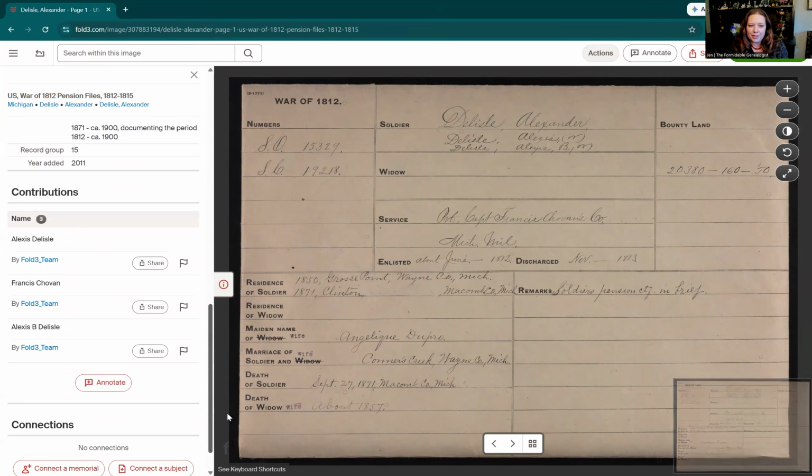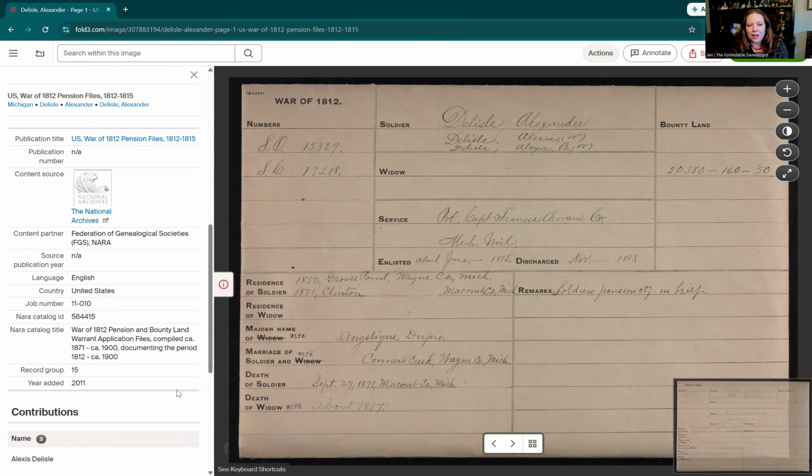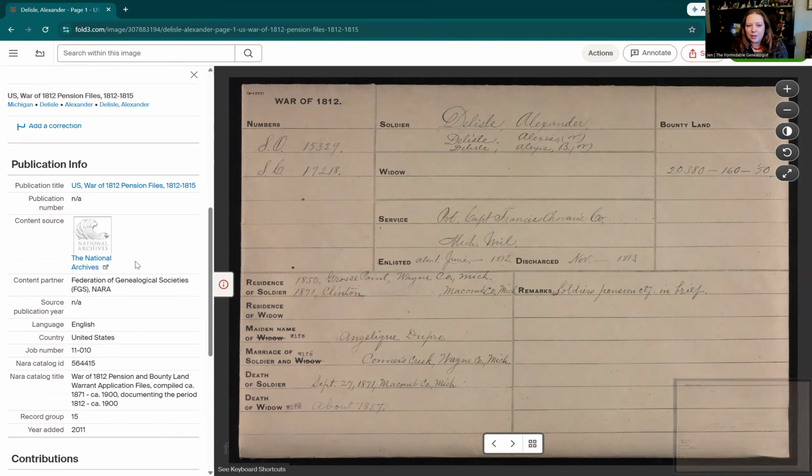Unlike other websites that have a little copy area where you can copy the citation, like Family Search does and Ancestry does, they do not here. They just have publication info, and you would need to record your own source citation.